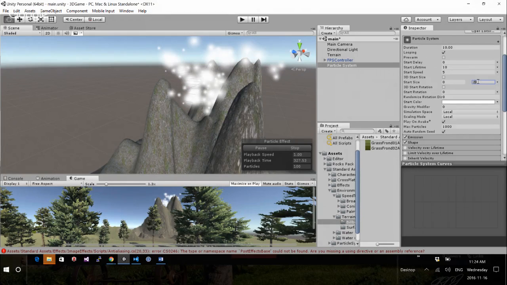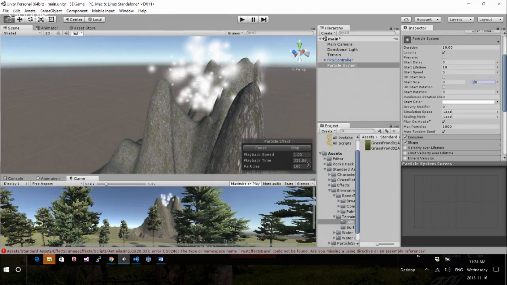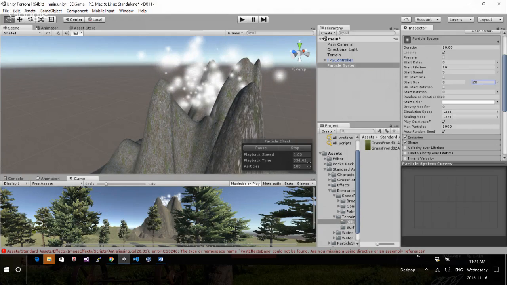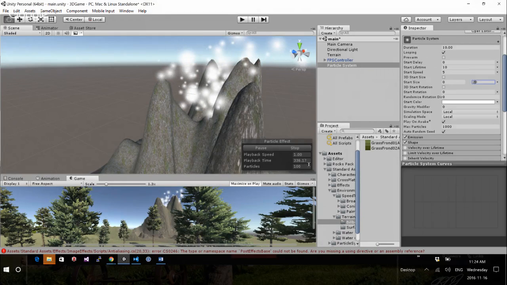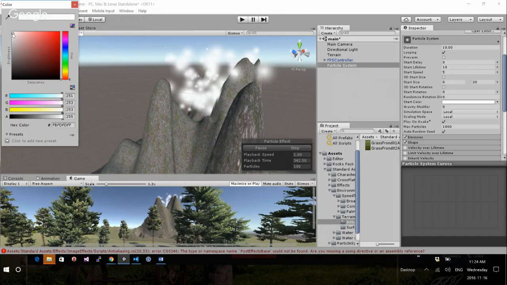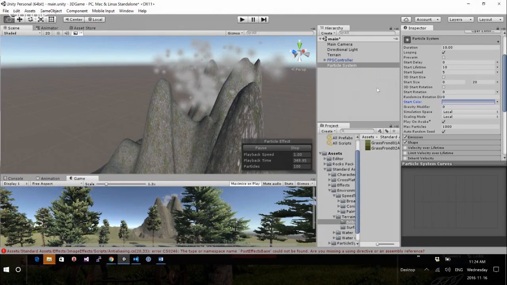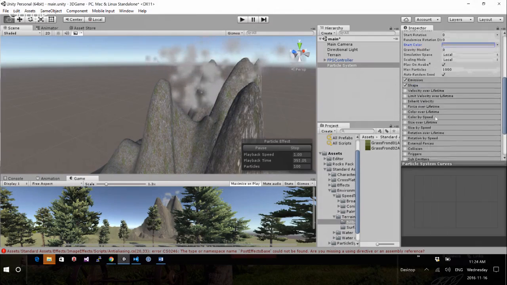Smoke, it can be even 20. You can play with the color. Smoke, let's make it gray. And remember that we can add new functionalities, right? We can add new modules.